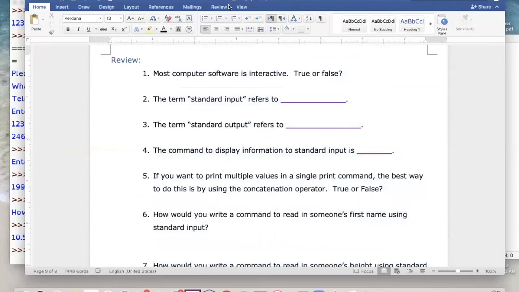Let's do a quick review of the information that we've learned about input and output. Your notes have a series of questions. Pause the video and try to answer them, and then come back and check your answers. The first question says, most computer software is interactive. Is that true or false?